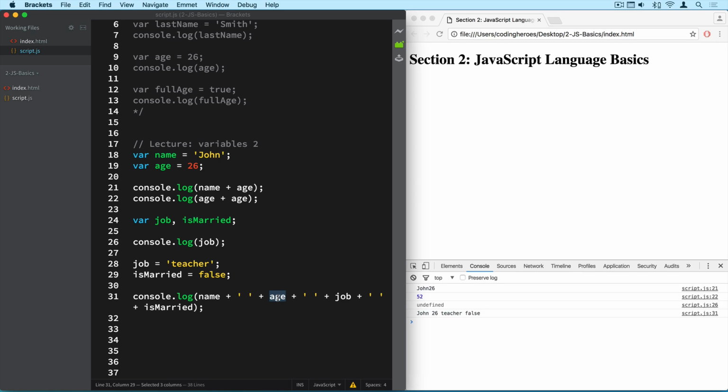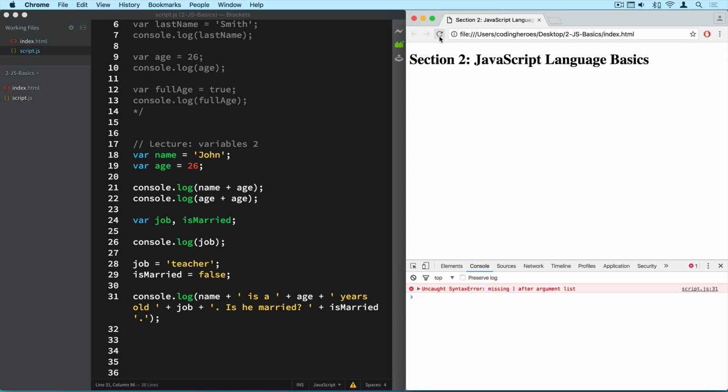So let's make the sentence a little bit more beautiful. John is in this case 26 years old teacher, right? Then we can ask a question, is he married? And then we just add a final period here. So if we reload this now, we have an error.